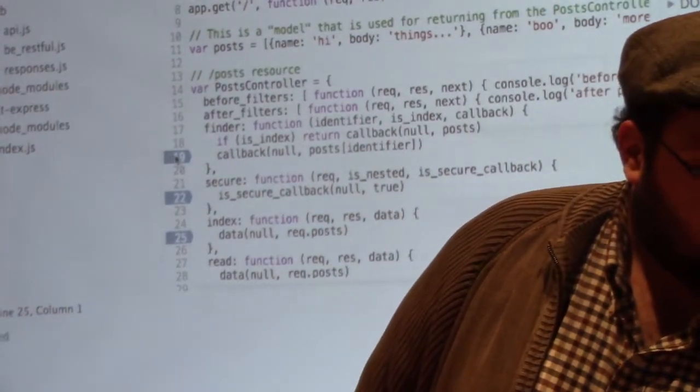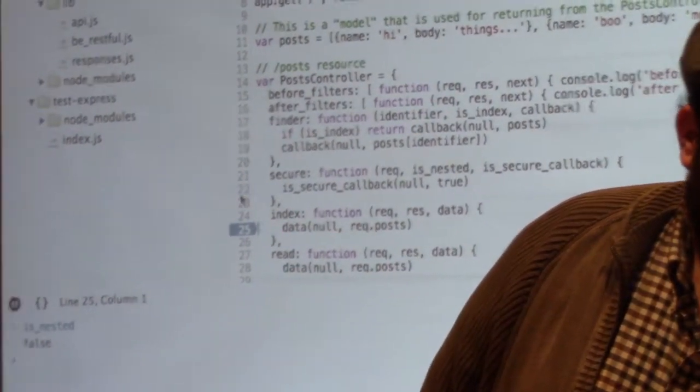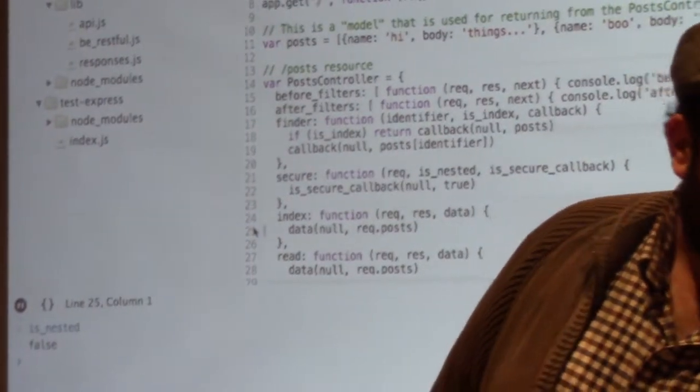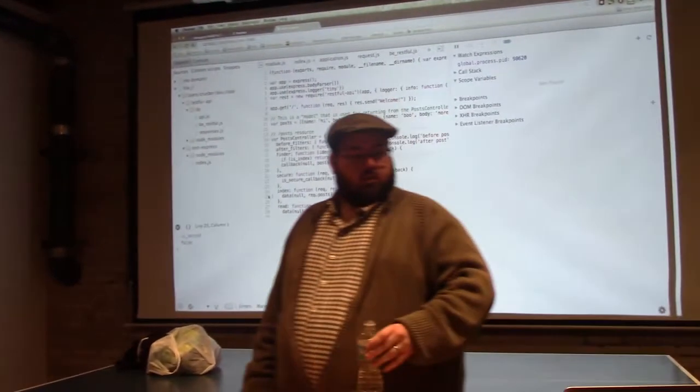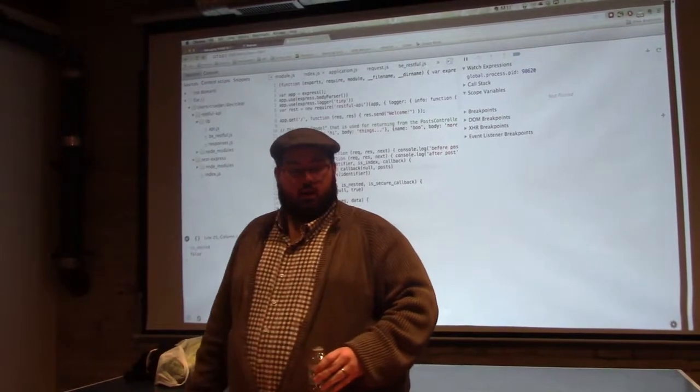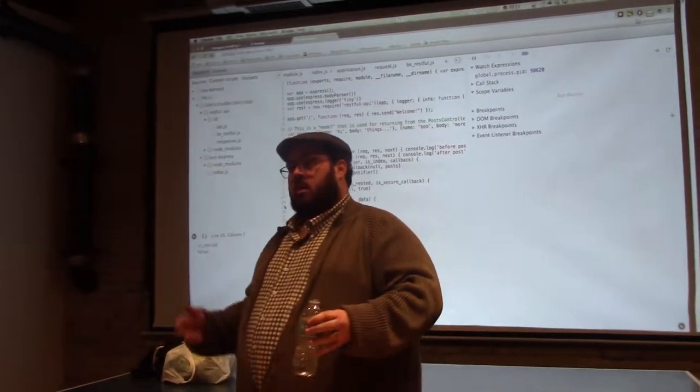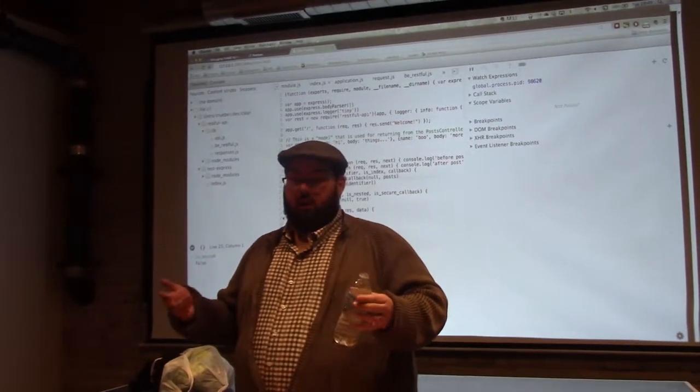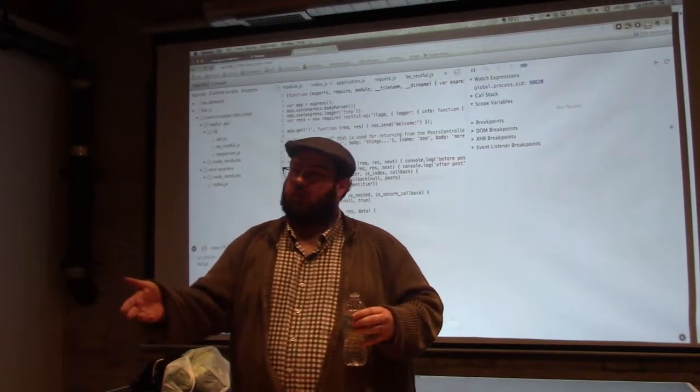So those are pretty much the basics of running your node inspector for a server application. Does anybody have questions based on that to start with?